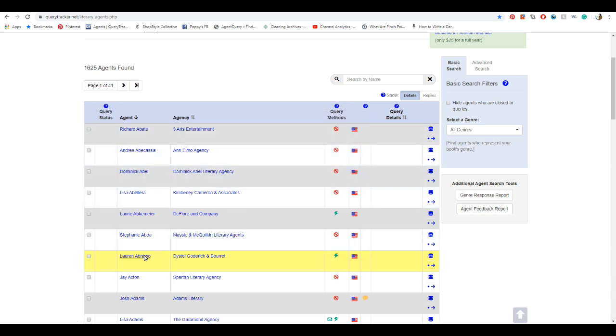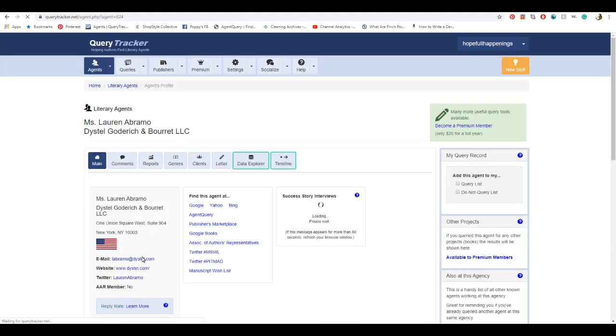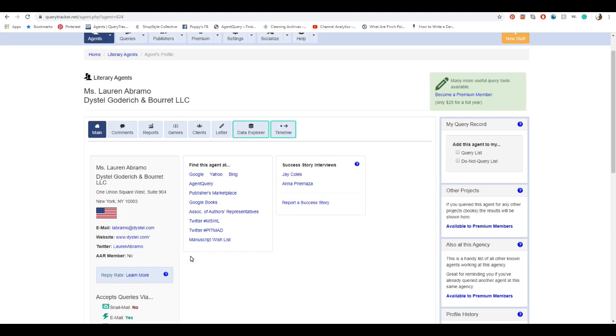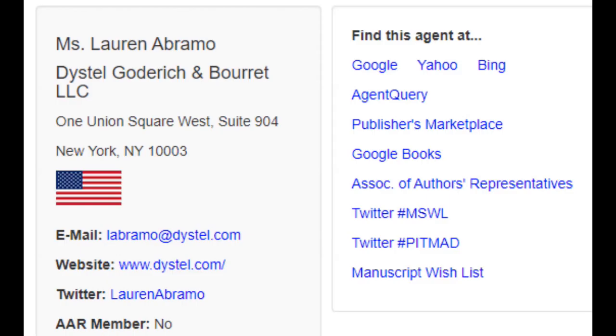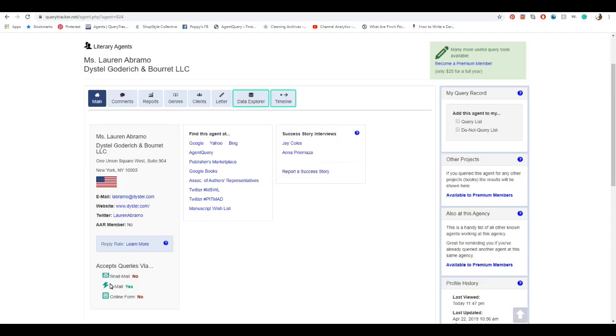So let's go ahead and click on an agent. I'm going to pick Lauren Abramo from Distill because I know Distill is a great agency. And up will pop this profile. This is the same profile that all the agents will have. We'll have an email, a website, a Twitter if they have one, if they're an AAR member, how they accept queries, and then more information regarding their clients and comments about the agent's work.